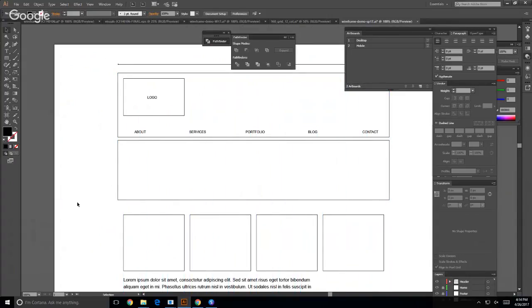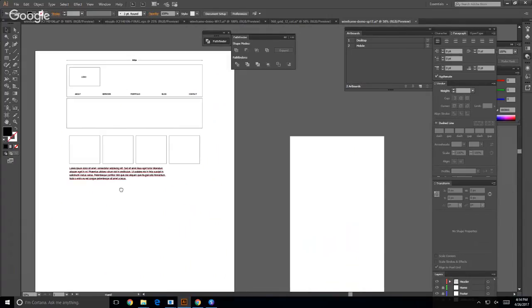So far, is this starting to shape up like a wireframe? Amazing. It is, isn't it, actually?